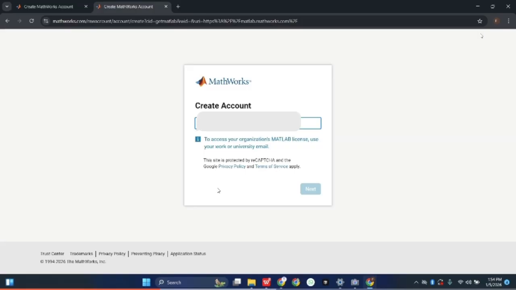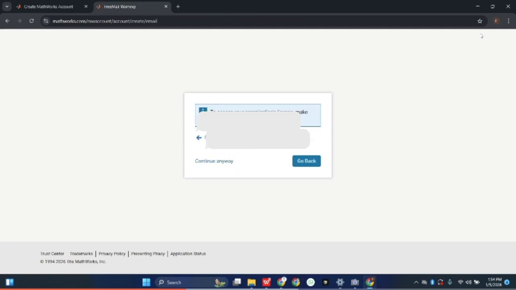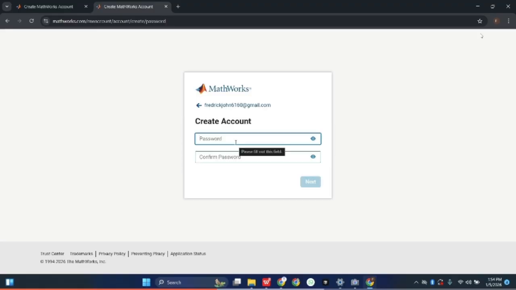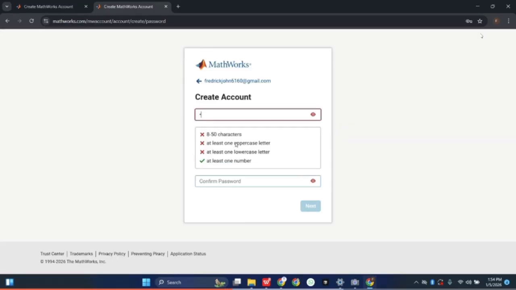So we are asked to continue anyway. Here now you're going to create your password and confirm your password. So let's just create a password.